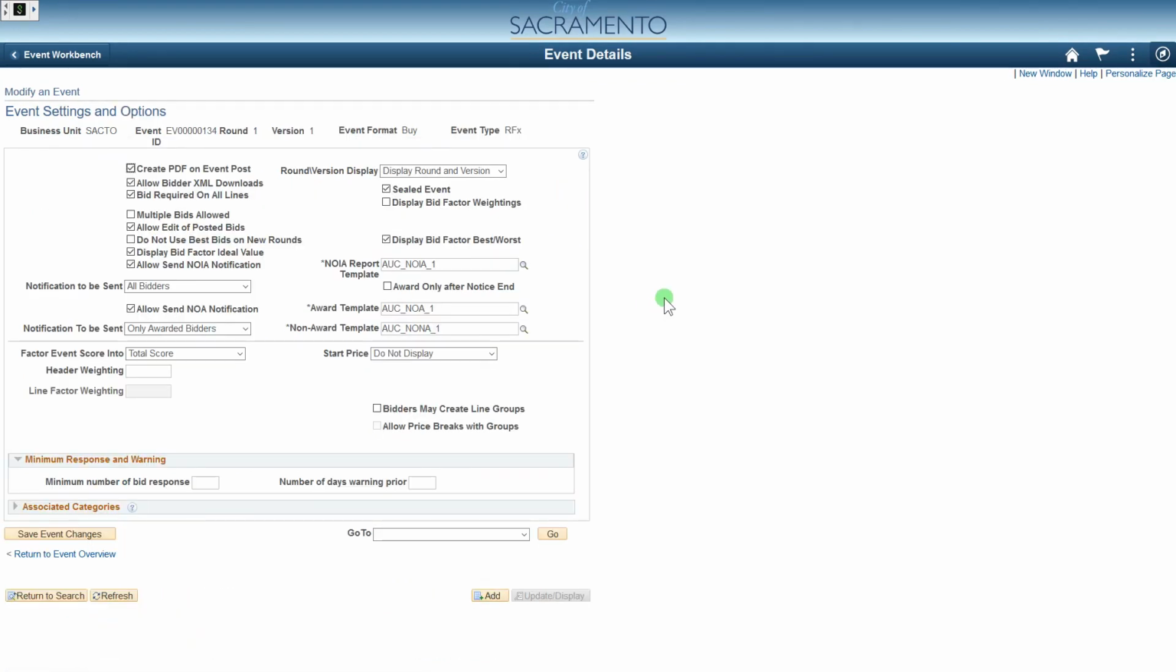Now this is a lot of information, and during actual training I will explain what all of this means, but for almost every instance, we only have to worry about two of these items. And the two items are this one, bid required on all lines, and display bid factor best and worst. Display bid factor best and worst relates to functionality that we're not going to use. So we always need to untick this and just always do that.